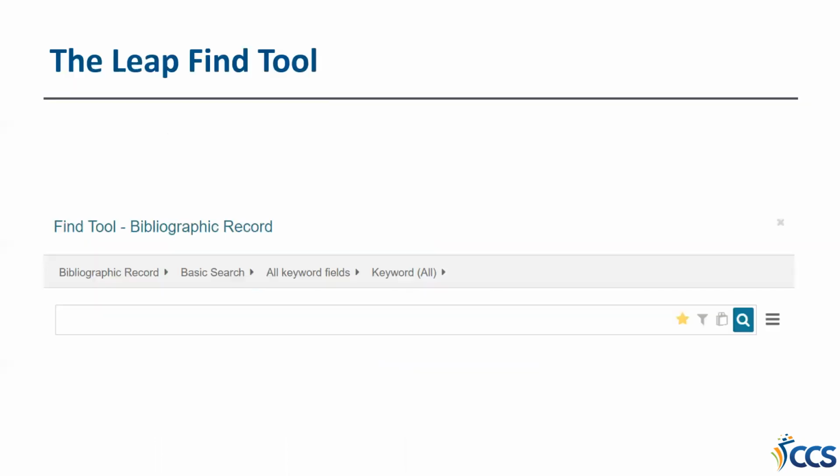So the very first thing I want to do today is give a quick anatomy of the Leap Find tool. Yes, it's something we're all familiar with, but we're going to be referencing different parts of it today. I want to make sure we're all on the same page with the terms we use to describe the different parts, because those are going to come up pretty frequently in today's session.